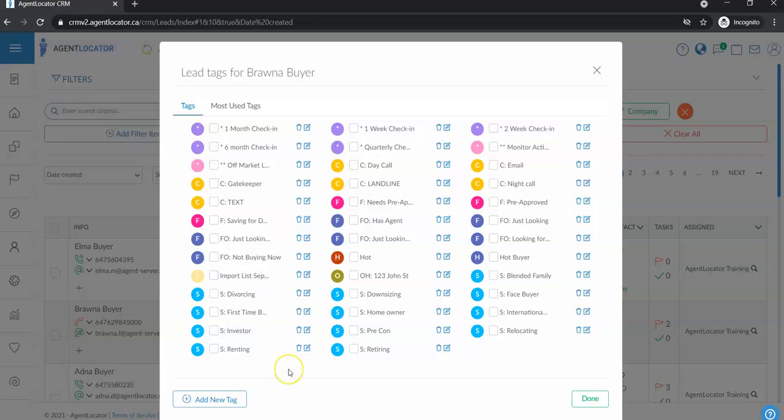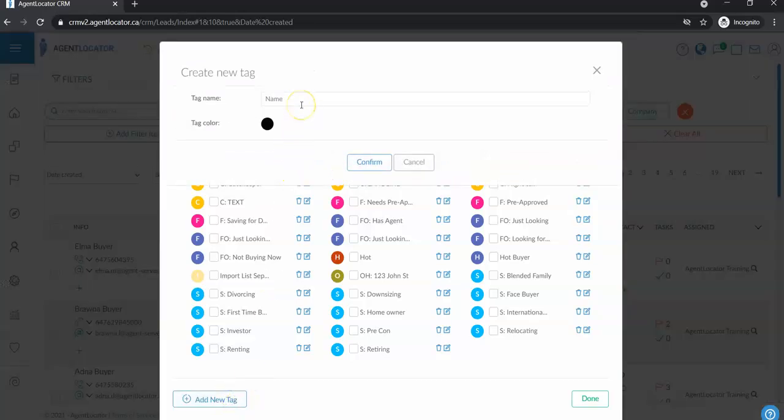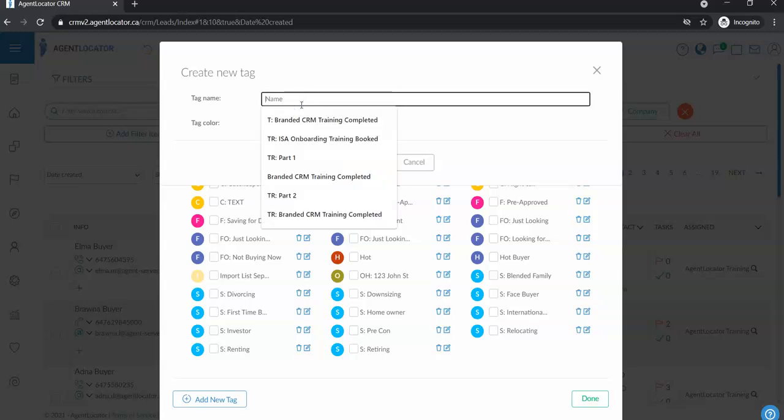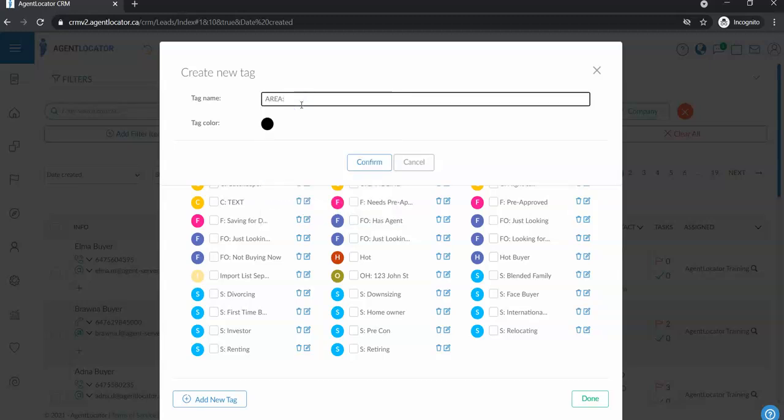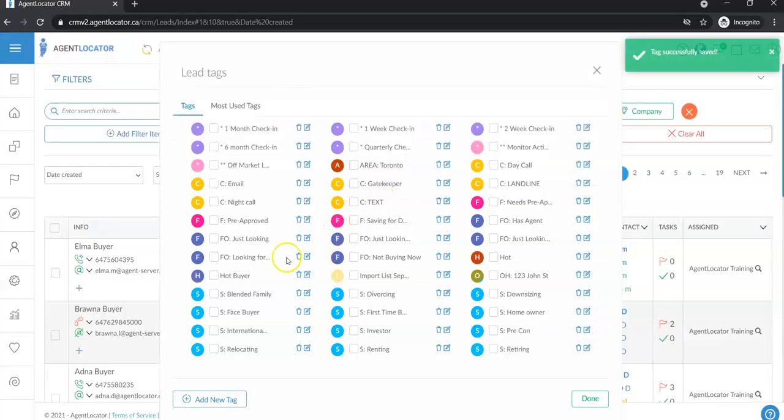So let me give you an example of some tags or some categories that you can create. For example, we would go add new tag here. Let's say we want to create an area of search for clients. So I would, for example, create a category called area. Then I can choose the area, for example, Toronto, and I'm going to choose a color for that tag. And now you've got area Toronto.